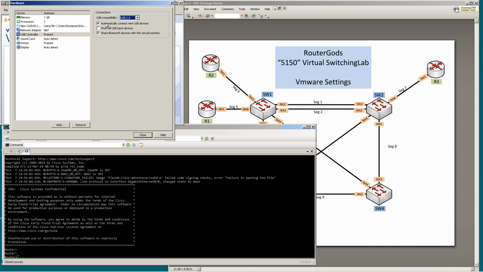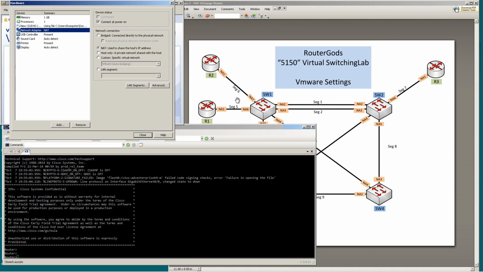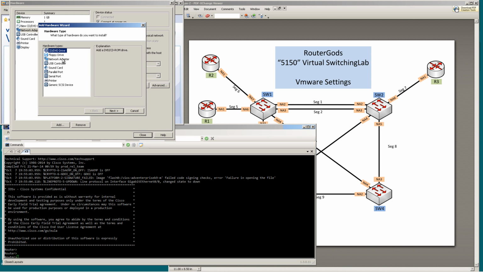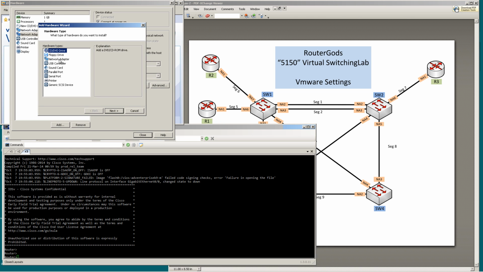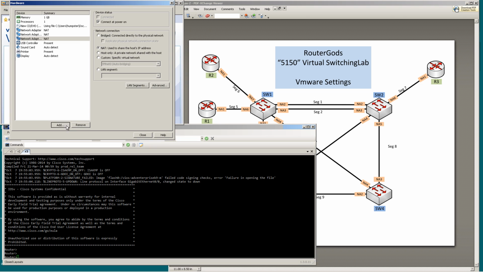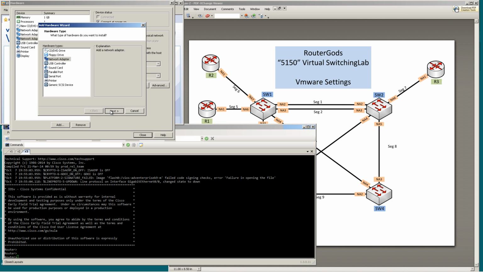For USB controller, we're going to uncheck that, uncheck the sound card, and uncheck the printer. Looking at the diagram, we've got 7 network adapters, so we're going to add in a whole bunch more. And it doesn't really matter what you pick here, just leave it on that, save yourself some time. And the reason is we're going to come back later to customize it anyways. So no use in picking at this menu.